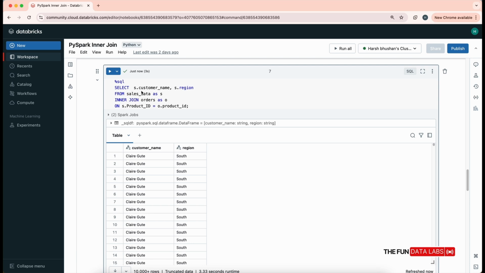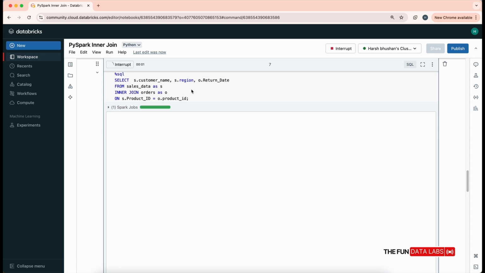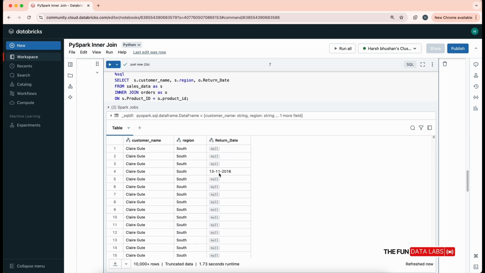This is how we write an inner join example in Databricks SQL. As you can see, we are also using return date from the orders table. Now you can see we are using the customer name, region and return date columns. Let's go to the next cell in a similar way.